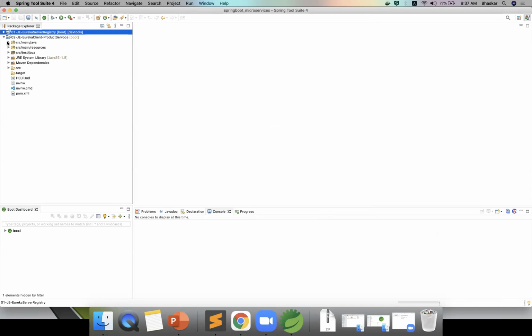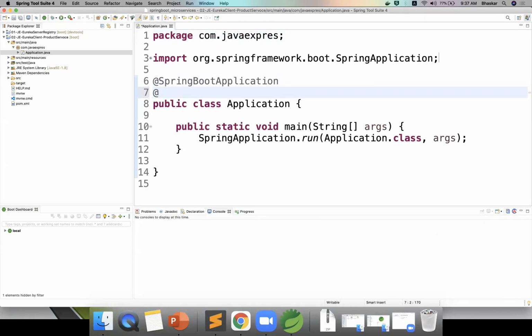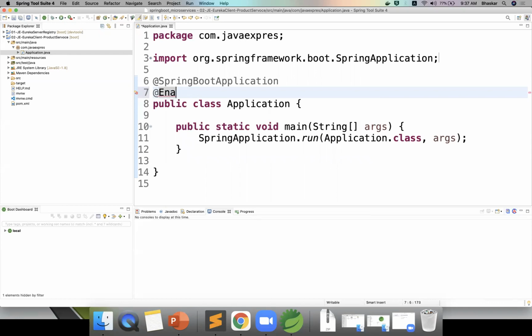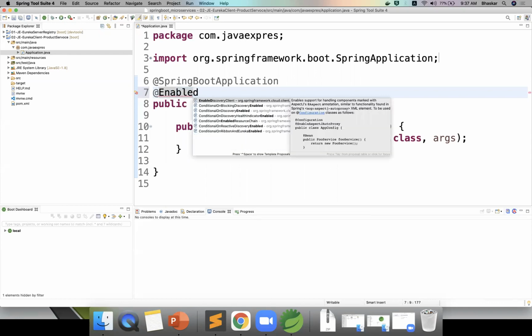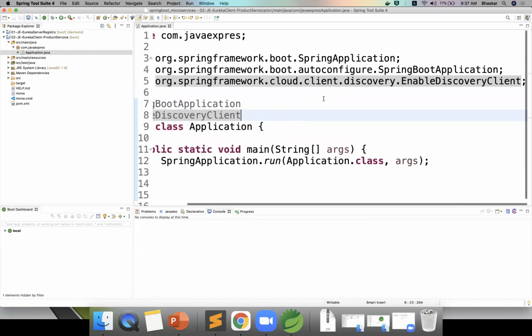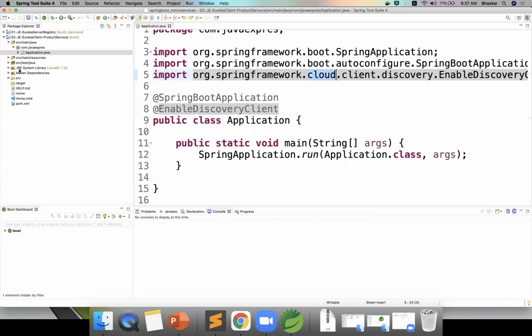Now go here to src, main, and open the application class. This is the entry point of your program, and here you need to enable one annotation, @EnableDiscoveryClient. Let's check under which package EnableDiscoveryClient is available. It is available in the cloud client discovery package. This is one change.